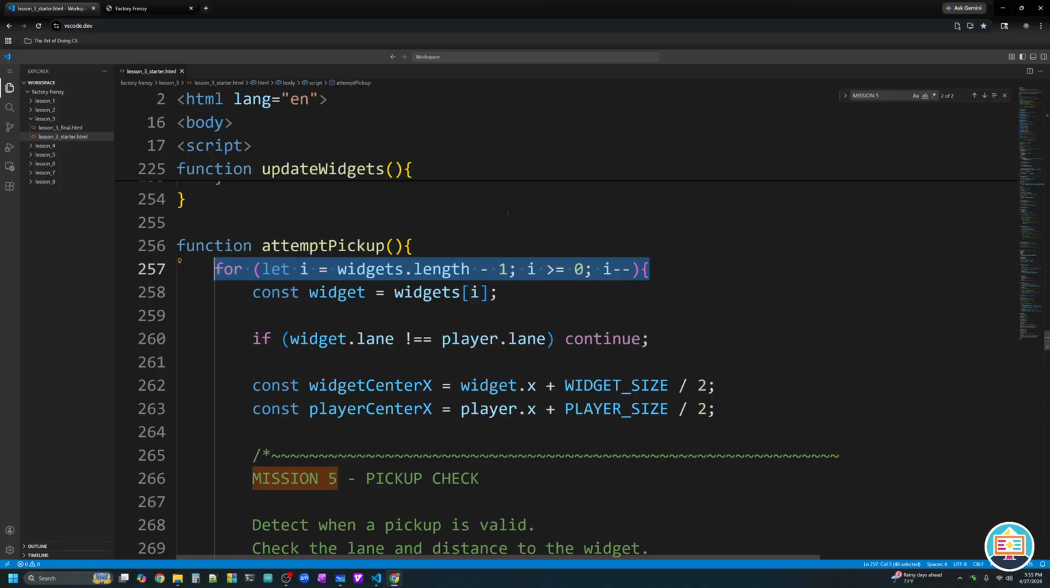Why do we want to do it this way? Well, we might want to remove something from the widgets array. So that's why we're doing it. And we grab a widget at a certain position. And then we check to see, if that widget's lane is not equal to, and that's what this means, an exclamation point with 2 equal signs means not equal to the player's lane, then we're just going to continue. We're going to skip over the rest of this code for this widget, and we're going to go on to the next widget.